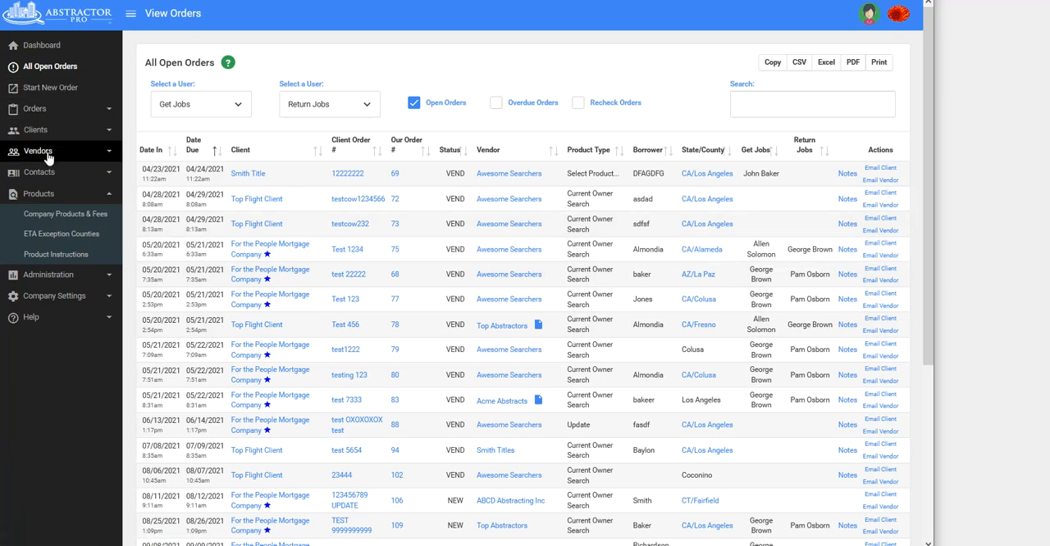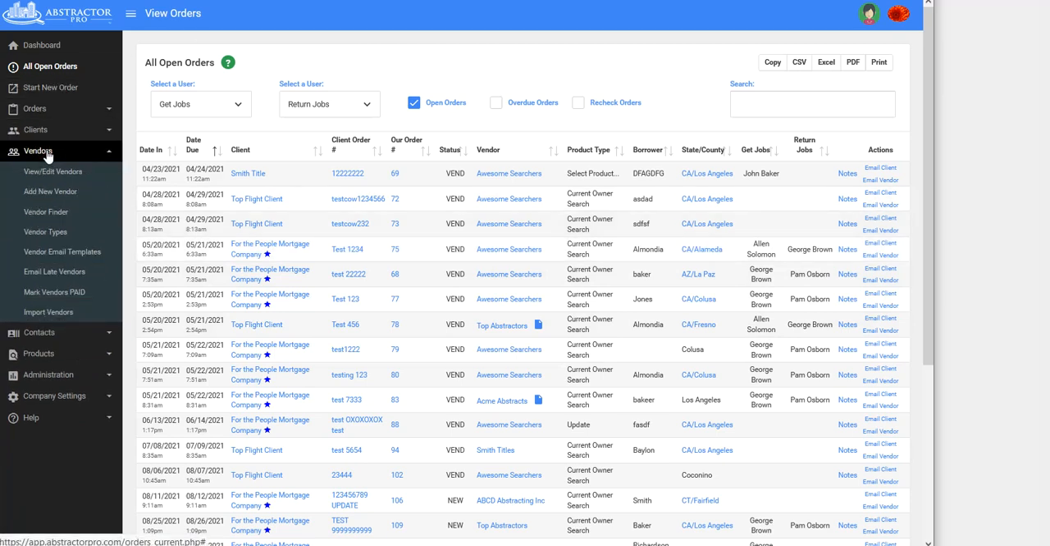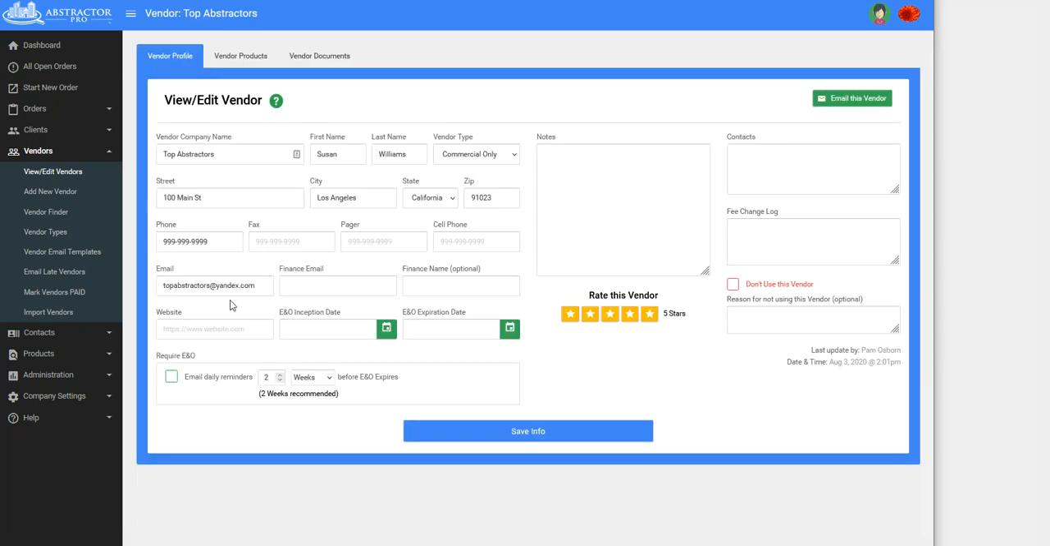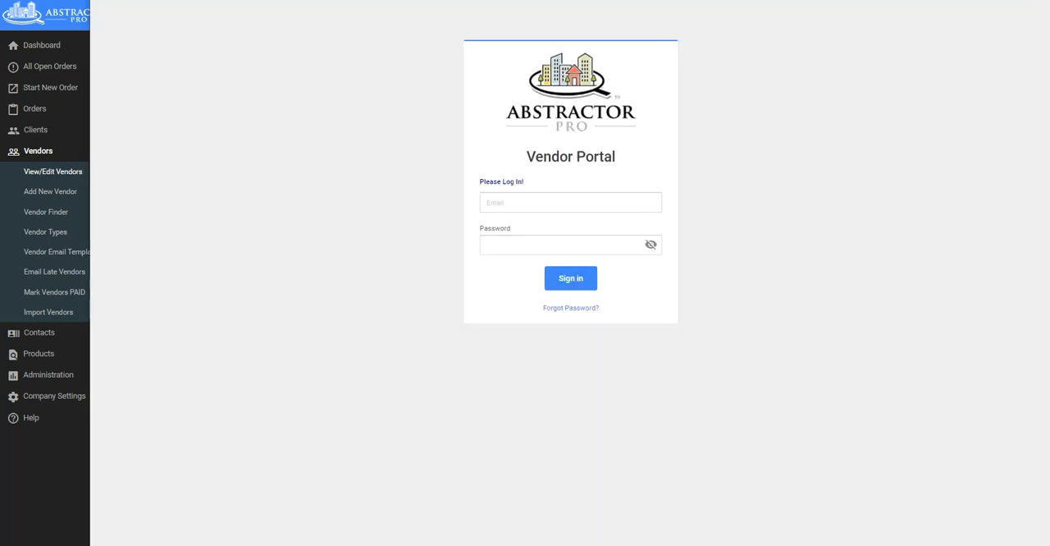So in your client's Abstractor Pro, they may have you as a vendor, and if you go to that vendor's profile, you can send an invitation to this title searcher at this email address and ask them to upload their fees, access the vendor portal, and do a lot of other things. So let's just show you how to do that.